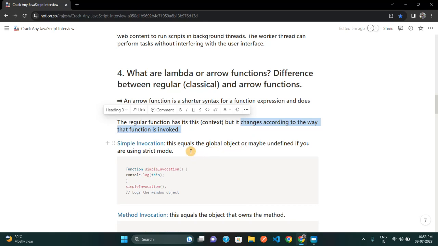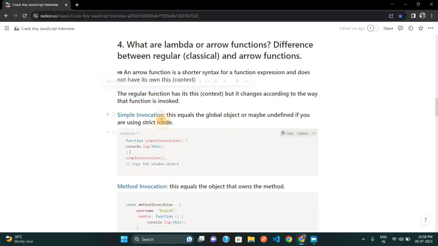Let me explain using two simple examples. Here we can see a simple invocation. I have written a function, simple invocation, I have logged this, and I have called the function. As you can see, I have called this simple invocation function in the global window. So if I call it in the global window, then this is going to point towards the global object, and that's why it is going to log the global object. I can show you in the browser as well.